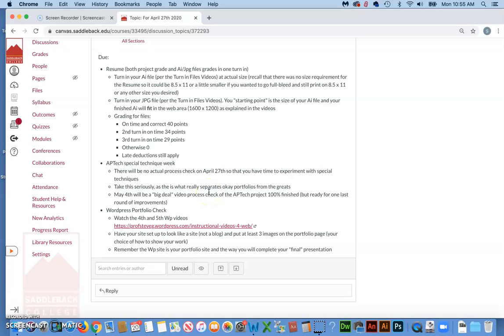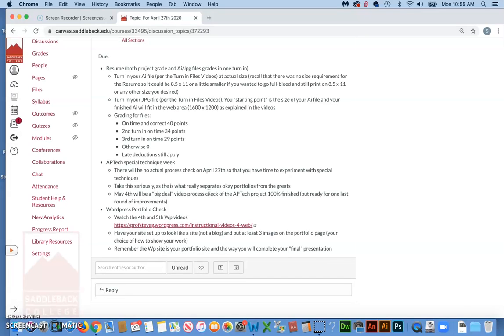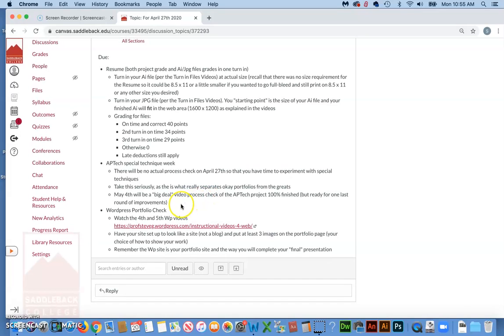If you're trying to paint something with fingernail polish, you're not going to just sit down in 1 hour and become the expert on that. But take it seriously, because if you are wanting to work as a graphic designer, this is really what separates just the okay portfolios from a great portfolio.